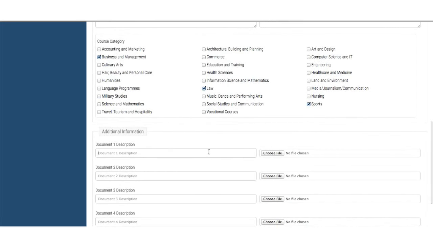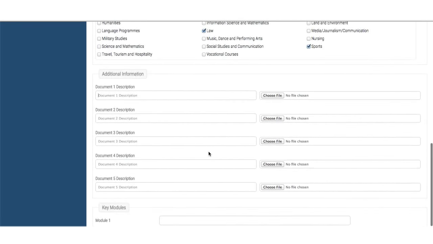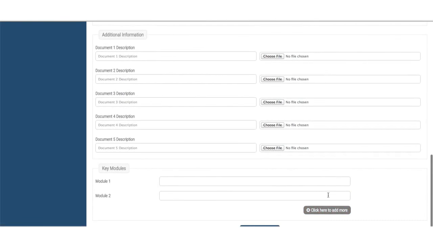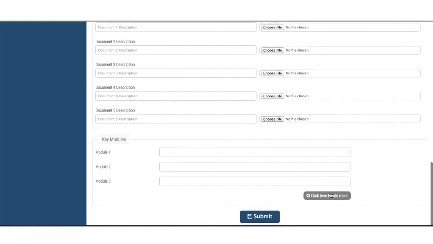You can add additional documentation. For example, if you have a course leaflet or course brochures, you can upload them here. And you can always add key modules as well, which will enhance the research and search toolbars on your website and for the counselors. For example, they have 3 key modules, one in actuarial management. Probably there are some niche modules that this program covers.